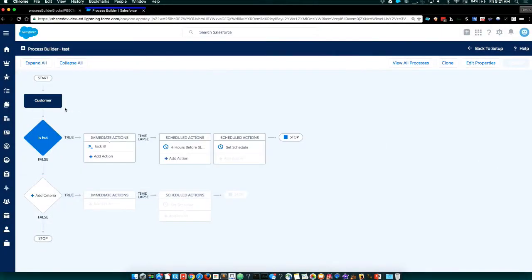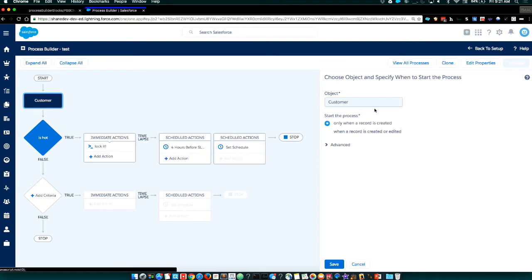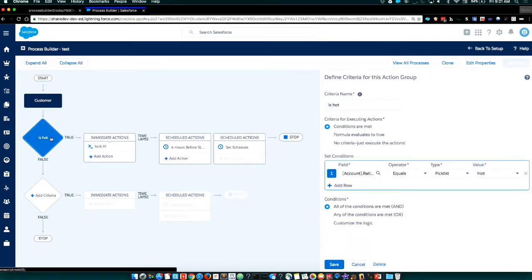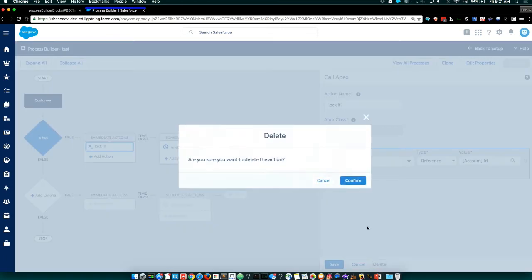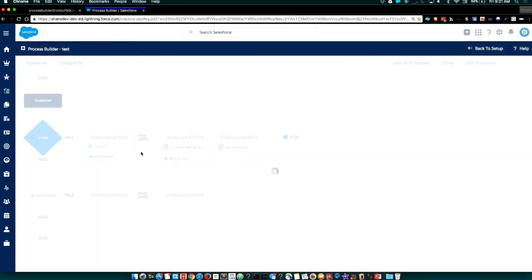All right, so this is ProcessBuilder. If you haven't seen it before, we're going to pick an object. And in this case, we've renamed the account object customer. I have some sort of criteria. So this is like Visio, right? And I'm going to say the status is hot, but it could be the opportunity is closed, whatever the admin decides to do. And I have an Apex action here that says lock it, OK? And if I want to delete this, I'll walk you through what it looks like to set this up.